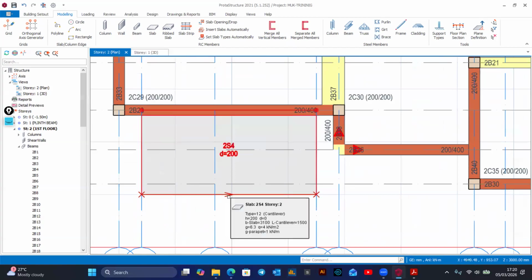This arrow just represents that it's a uniformly distributed load along from the start to the end.